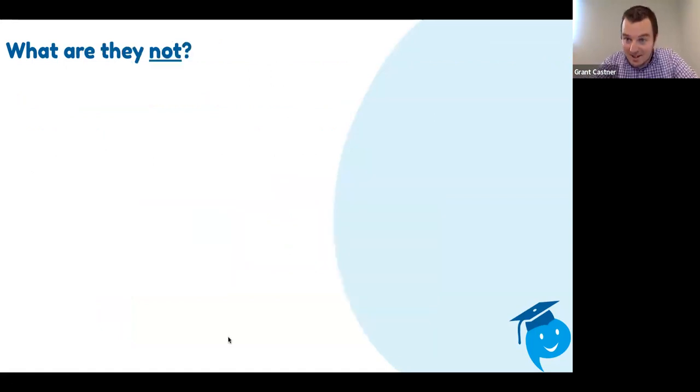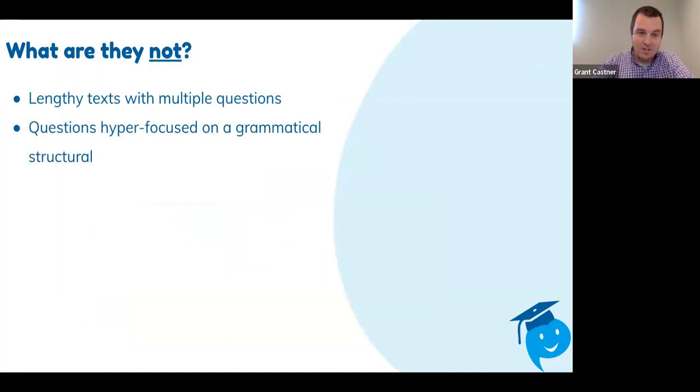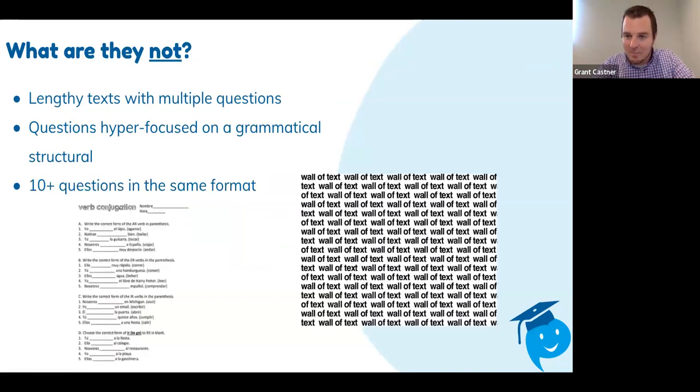What are they not? Let's be clear on this. They're not lengthy texts with multiple questions about that text, and they're not questions hyper-focused on a grammatical structure. I put up the wall of text because I don't think students are a big fan of seeing this giant wall of text and then a bunch of comprehension questions after it.